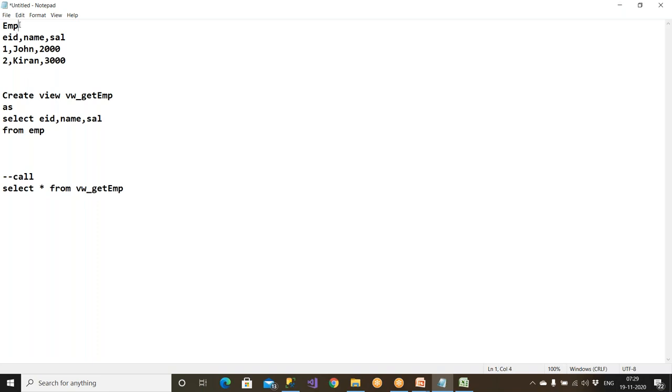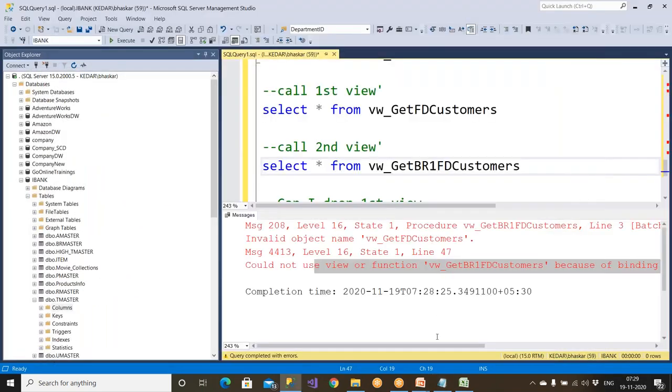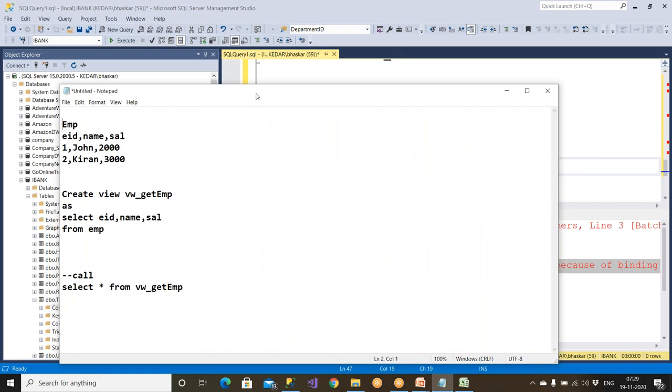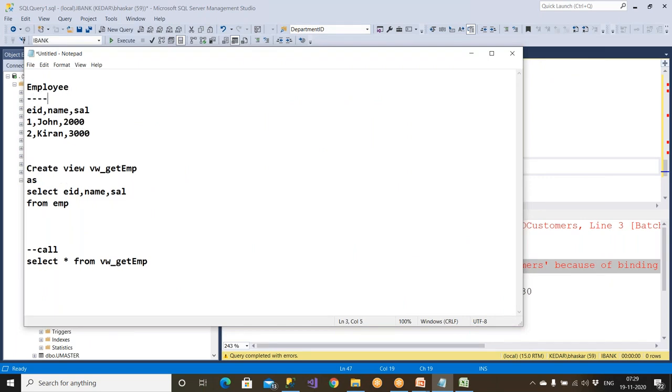Now somebody has gone here. They did not drop the view. What they have done, they had only renamed this EMP table to employee table like this. If I rename this table, what happens? Can we execute this view? Because this view is saying EMP and somebody has modified the table name to employee.